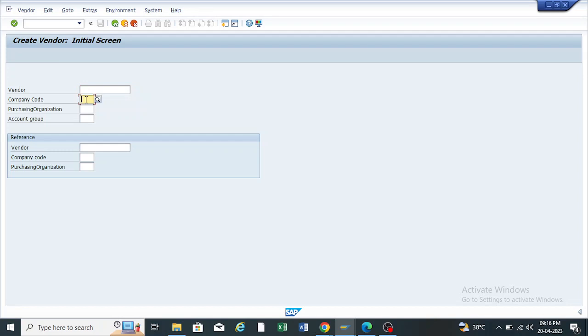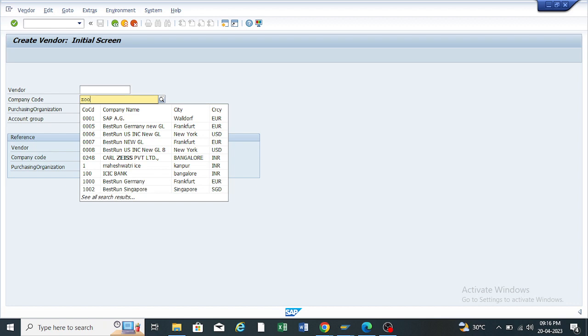So what is our company code? Anyone remember? What is our company code? Zoom, correct. I am entering my company code as Zoom here.